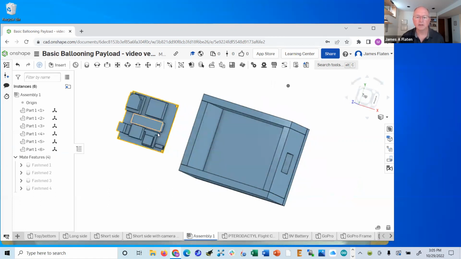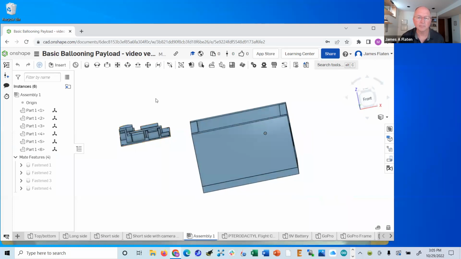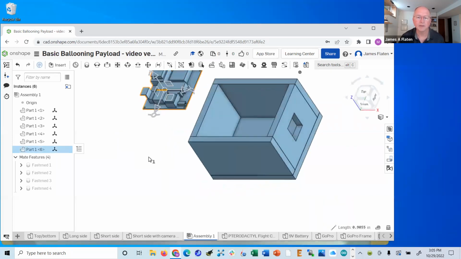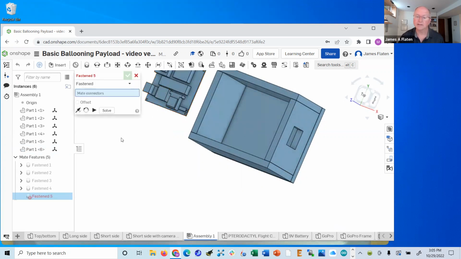On the other hand, it's going to be a little hard for me to see it if it's deep inside the box, with my mate. So let me just put it up here above the box. And then I'm going to mate, fasten mate. This is the simplest of all kinds of mates.